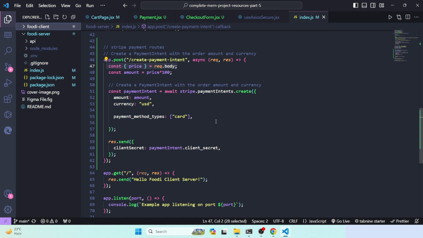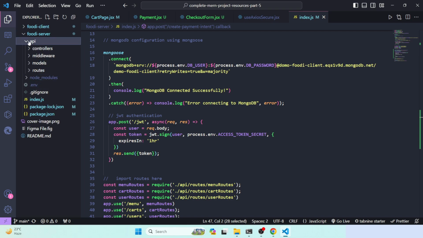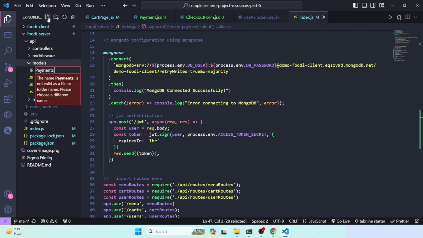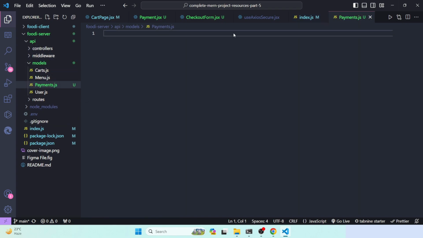And here at the beginning we have to create a model, and we're using mongoose. So that's why here we have models, and here we will create another model. That would be the payments model, so payments.js. Look how we are creating a model.